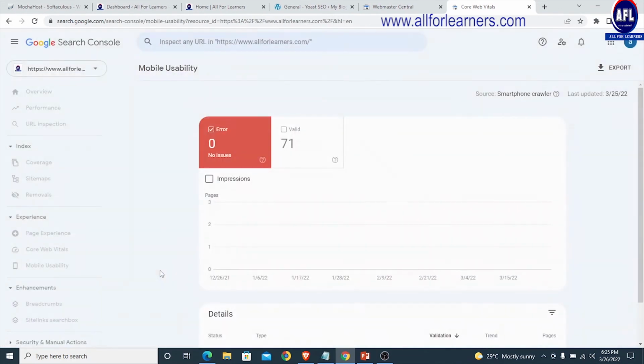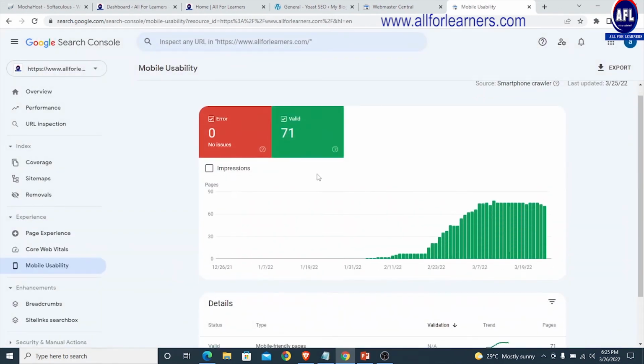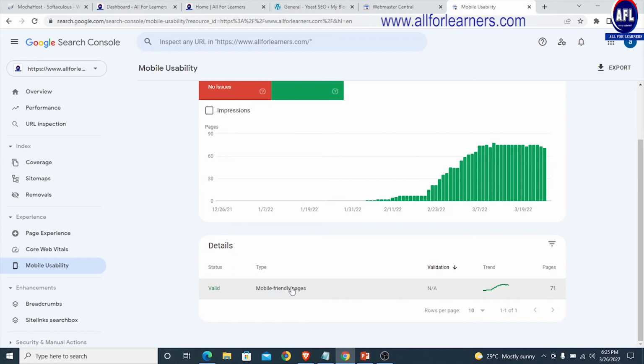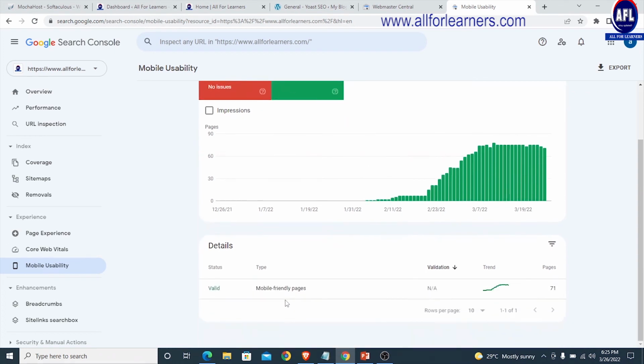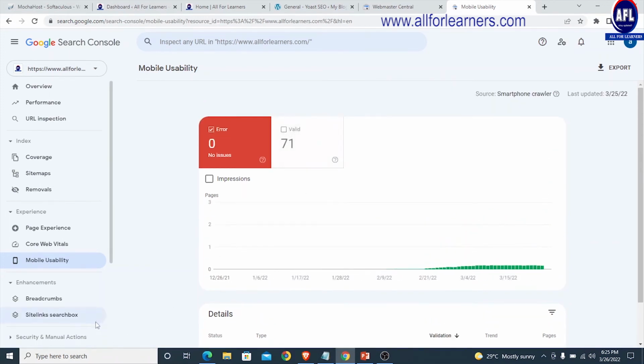Move to mobile usability. Right here we have 71 valid mobile friendly pages. You can see that here. It's advisable that all the pages on your website should be mobile friendly because a higher percentage of people surf the internet using mobile phones. So right here, this is where we can see all of that.